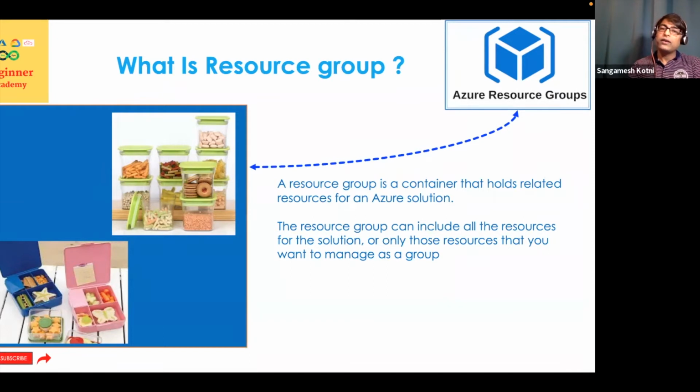So we club it. If we wanted to create a web layer, we create one resource group for the web layer itself. We call it a web resource group, right? And under that, all the web layer related components we would create in that particular resource group. I took the example of a food container because, if you take a tiffin box, you have all these items. Think that this food container itself is a resource group. All these items are Azure resources. Okay, so in that way you can visualize your resource group.